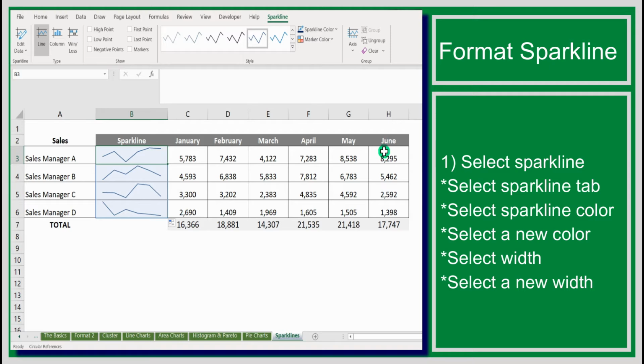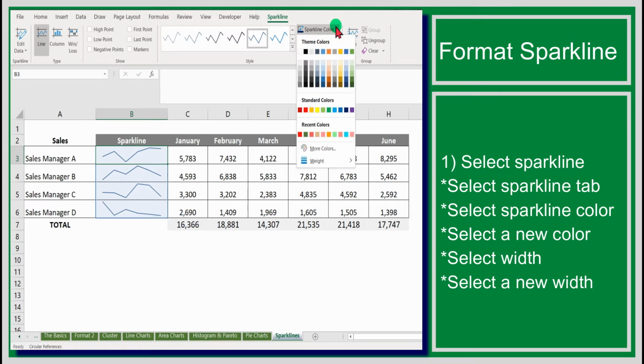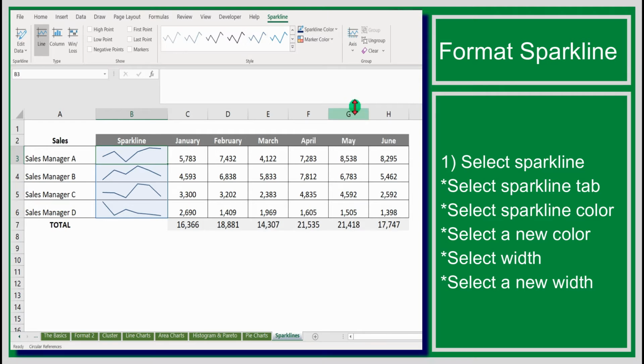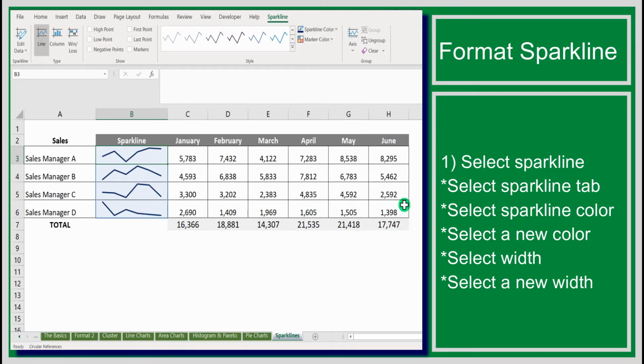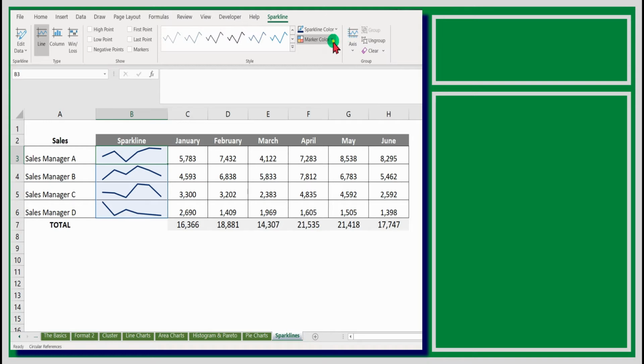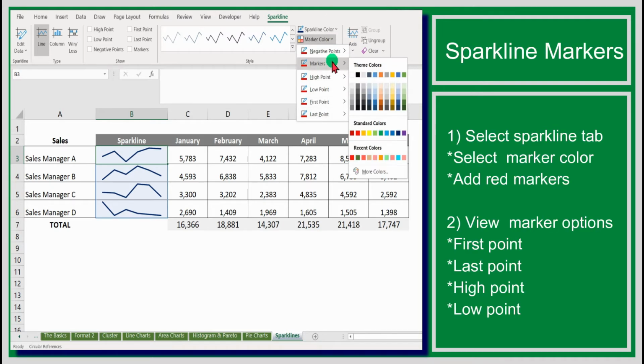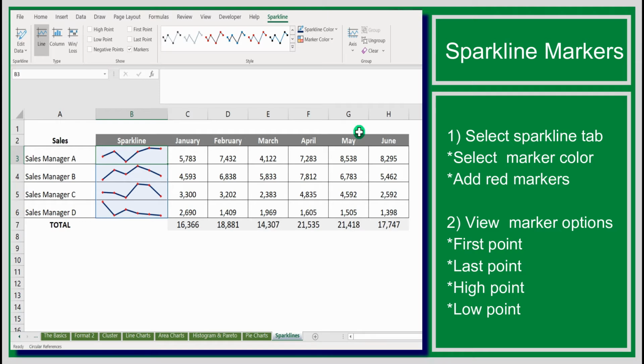So let's go up to Sparkline Color and get our drop down. I'm going to change it to a dark blue. Let's look at the width. Let's thicken it up a little bit. Let's go at 1.5. Okay, now let's look at our markers. Let's place a red marker on our sparkline. So the markers represent changes over a period of time.